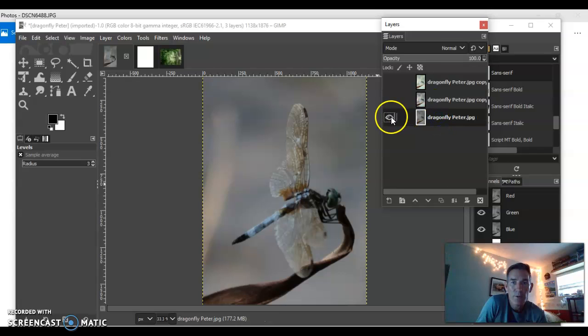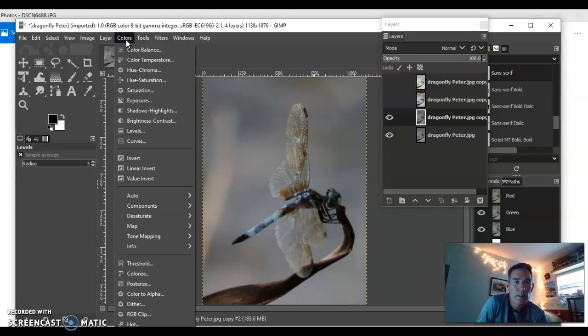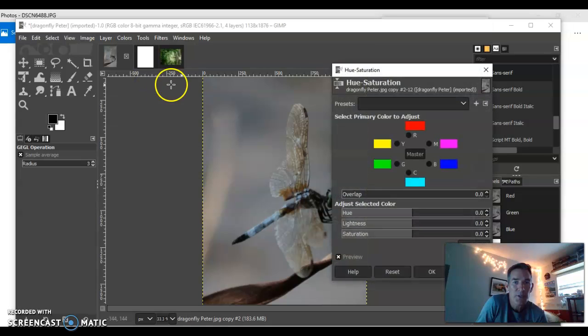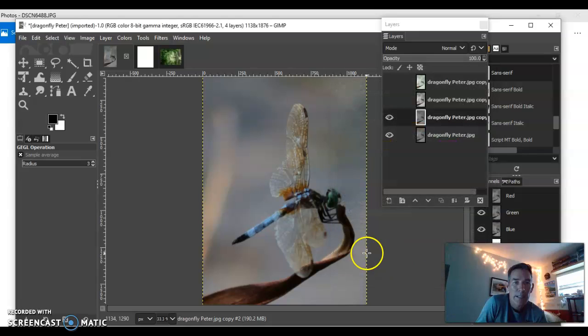And if I click on the photograph and I want to duplicate it, in the bottom of your layer palette, so copy, colors. First thing that I like to do is saturation, and the saturation slider is going to make those colors pop. Make those blues pop out. Hit OK.